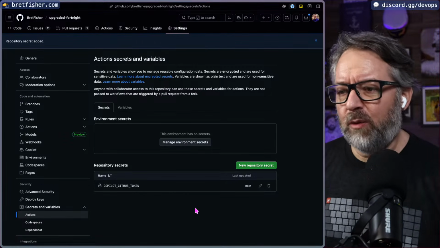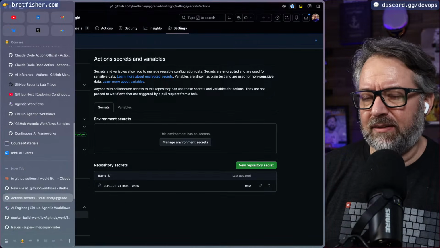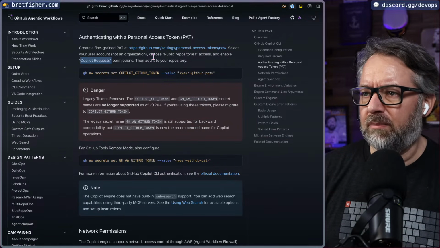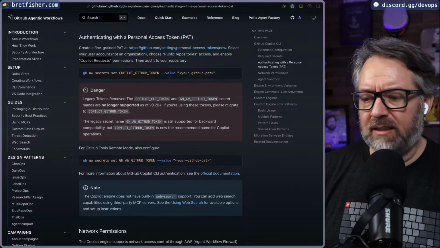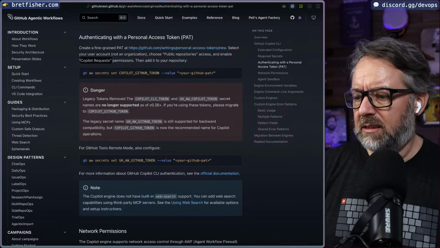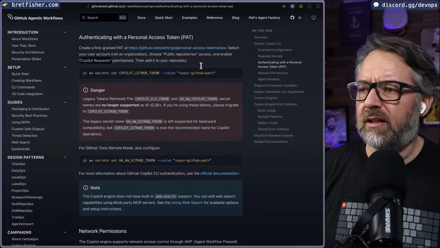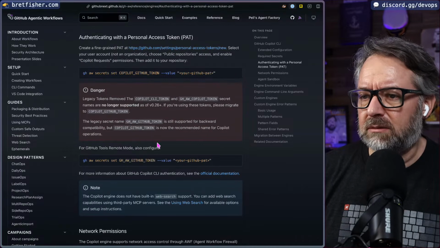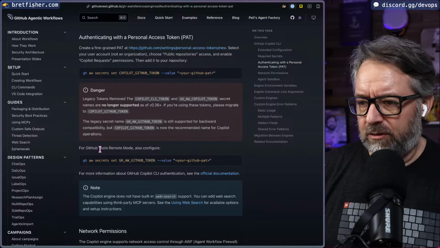I've made it, and it's now a secret. It just has access to that one endpoint. According to the docs, it's just Copilot requests permission on public repositories, and then I have to set it into the CLI. Then add it to your... Oh, no. I could have done it from the CLI. Okay, I did a GUI. Danger, legacy tokens remove the Copilot. For GitHub Tools remote mode, also configure this. Assume that I don't need that.